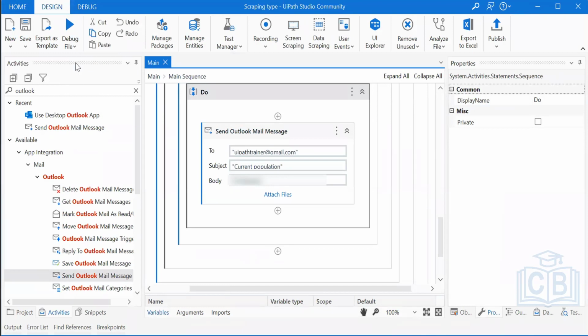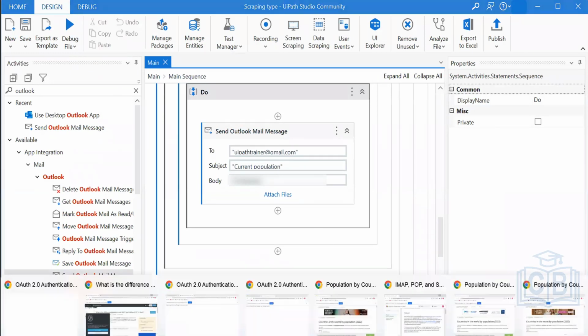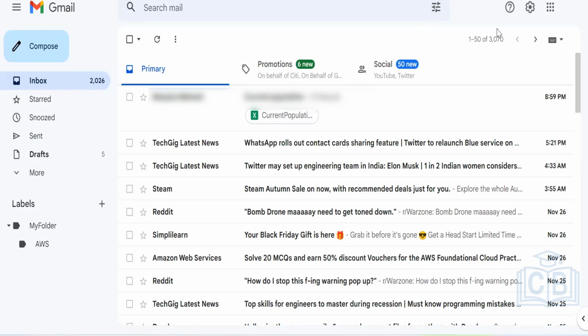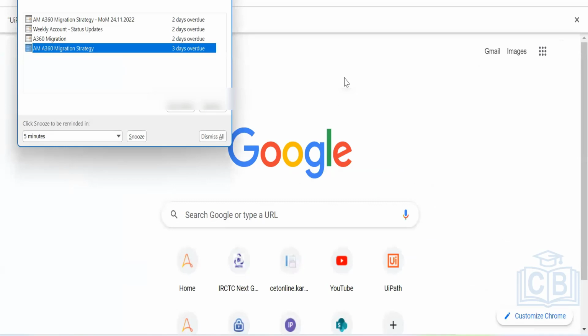Now it is executed successfully, Ajit. It means it's not allowed for Gmail outside. But I will get an email in my Gmail. Can you see, Ajit? I got the email, current population with the attachment. So you mean to say for security reasons it's not allowed from Gmail to another? Yes, actually we won't recommend Gmail for office purposes. We will use Outlook only. Understood, Ajit.